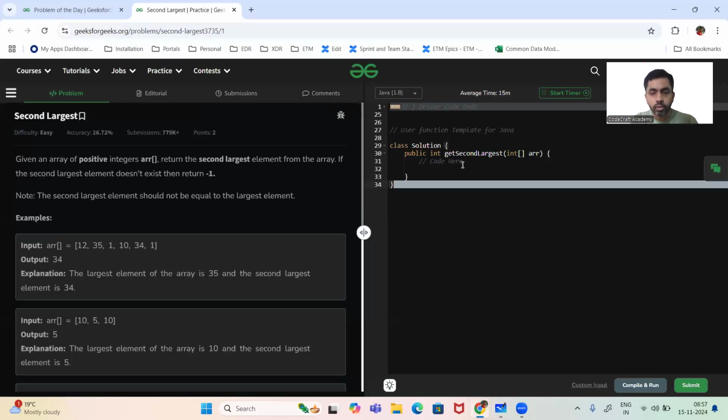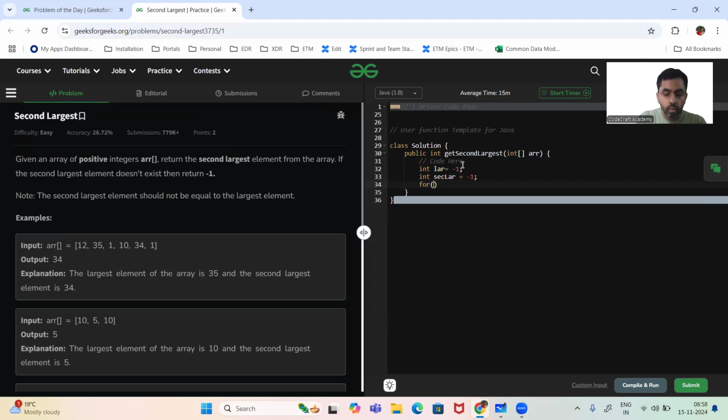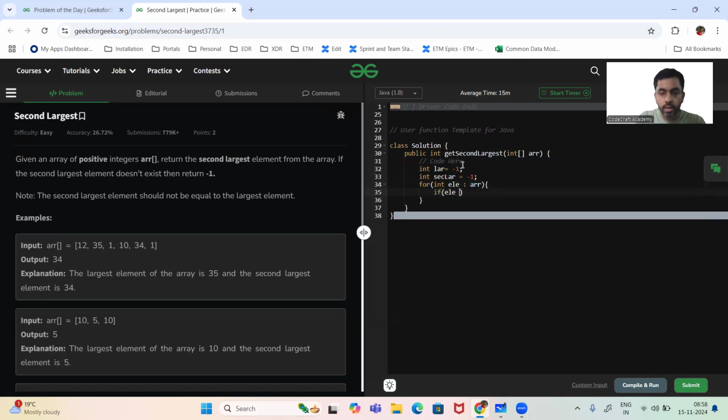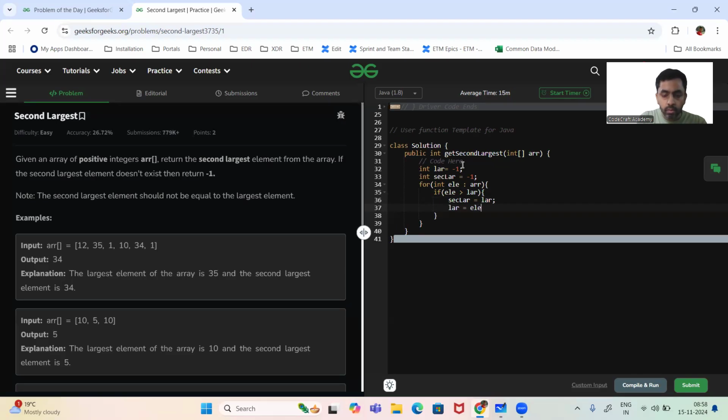Let's quickly code. First I'll show the Java code, followed by C++. Let's have largest as -1 and second largest as -1. Then we have a for loop, and here we check if the element is greater than largest. If this is the case, whatever is in largest, we assign to second largest, and we assign the element to largest.